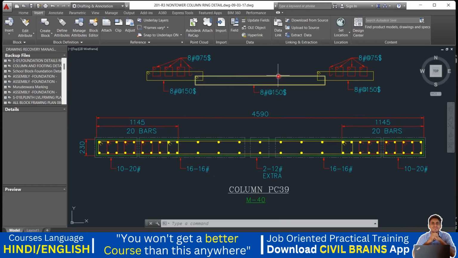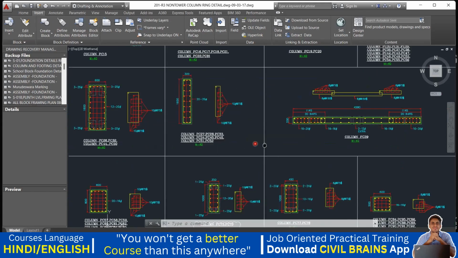This particular master ring, you have to provide at 8 diameter bar at 150 center to center spacing. This is also the same, whereas these lateral ties what you have here, you have to place at 75 center to center spacing. So in this way, all the details will be given.